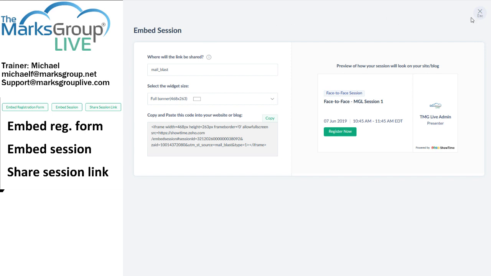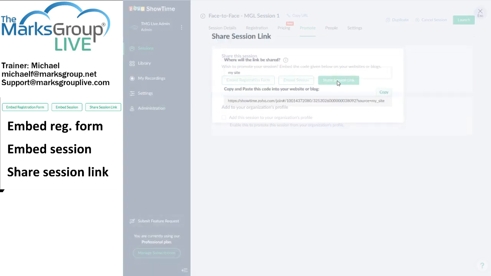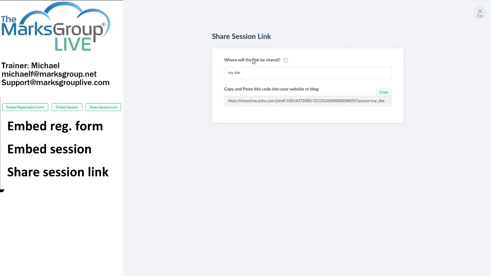And finally, let me escape out of there. We can share the session link itself. Once again, we have the destination, which we can change. If I want to embed this in an email, I can say where the source is coming from, or I can say website, or I could say social. This way, when people visit our session, we can tell where they came from.